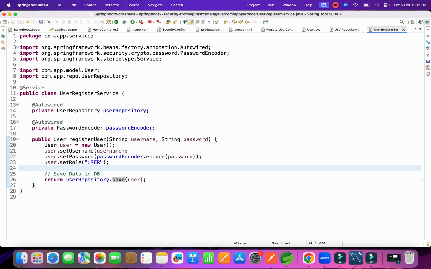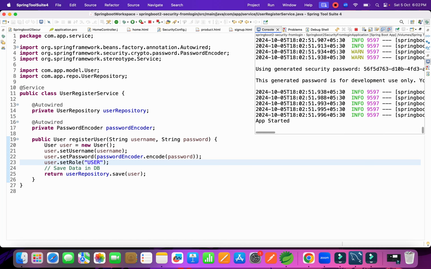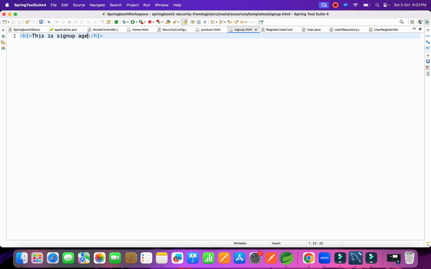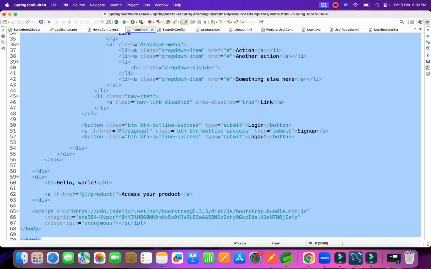Next thing we have to do is create the sign up page. This is not a good page, so we have to create a proper looking sign up page basically. So what I'm going to do is whatever we have inside our home page, let's copy paste here.